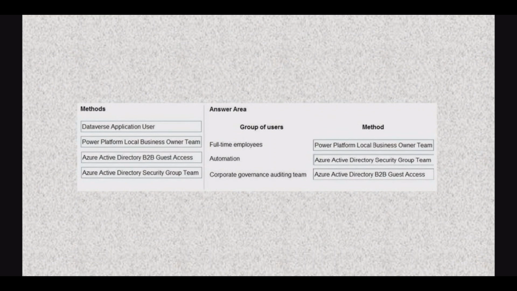The correct answer for the group of users full-time employees, the method is Power Platform Local Business Owner Team. Second group of users is automation and the correct method is Azure Active Directory Security Group Team. The third group of users are Corporate Governance Auditing Team and the correct method is Azure Active Directory B2B Guest Access.